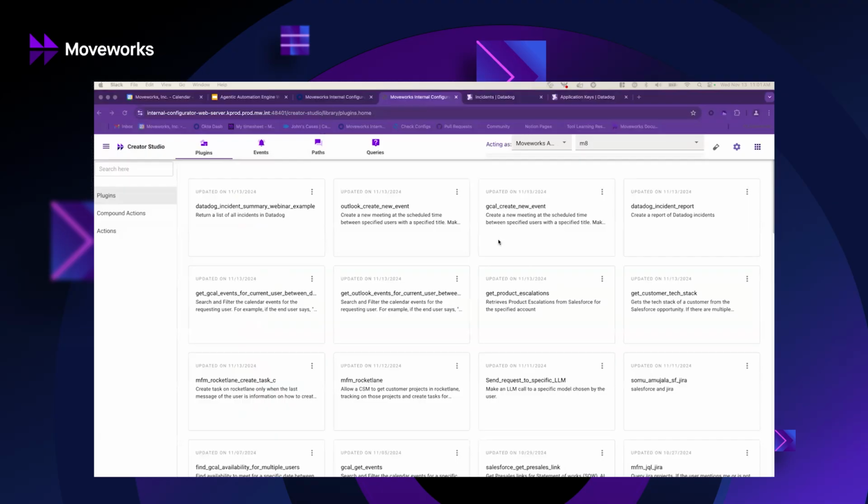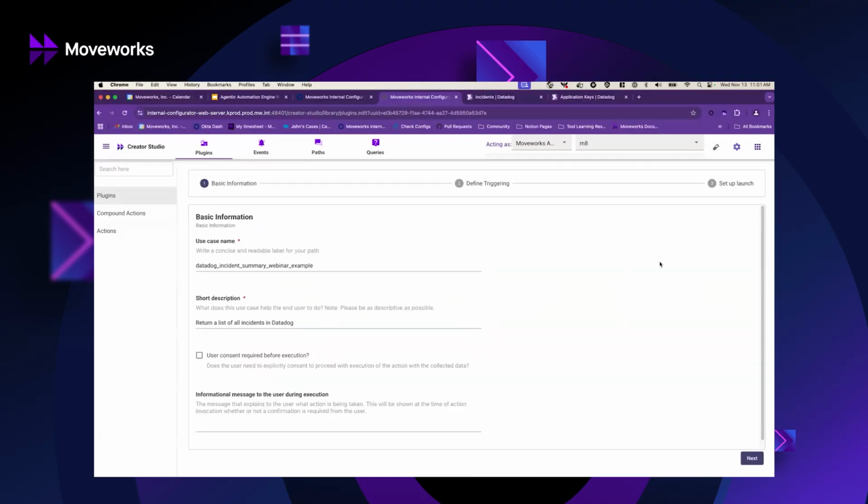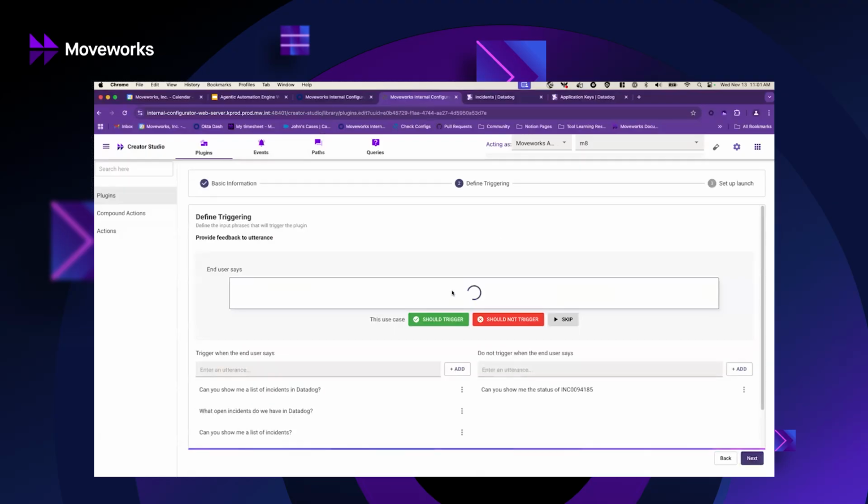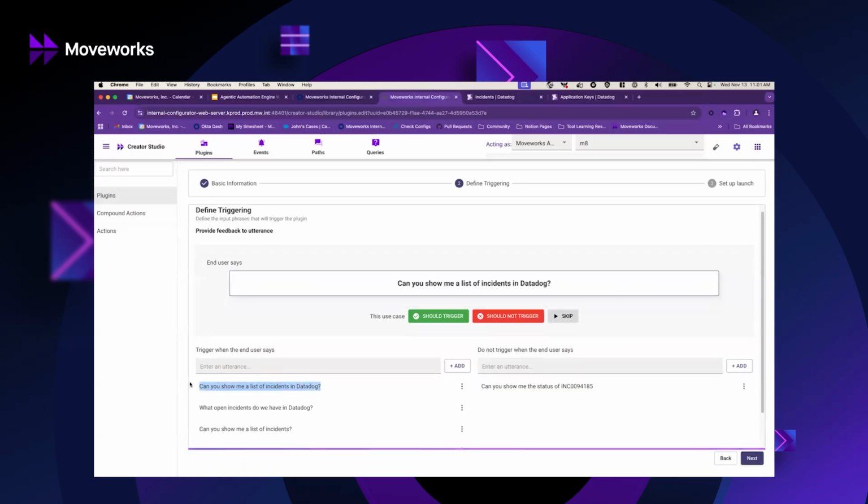So let me make sure that the use case is available. There's two main methods of debugging this. One is, is the use case actually available to me? I set it up and then I immediately tested it. It could take a couple minutes to propagate. Or is it a natural language problem?